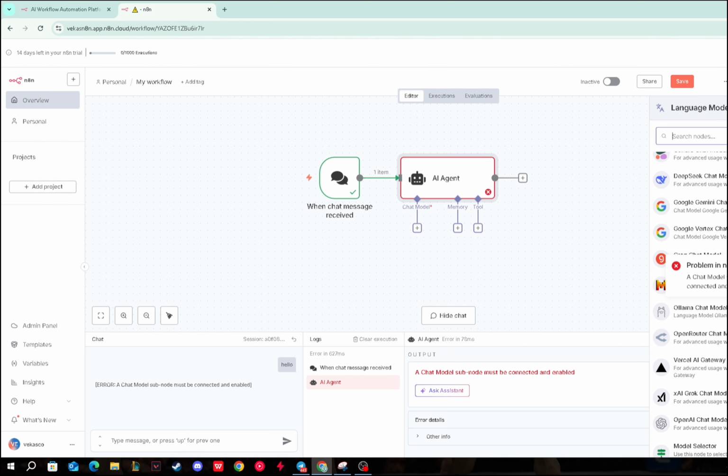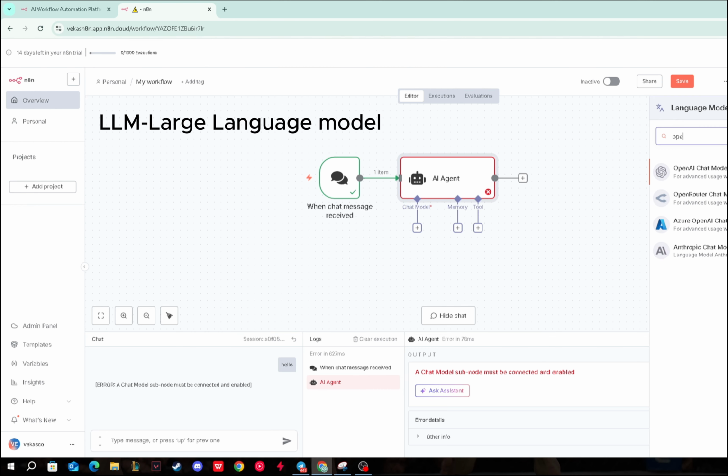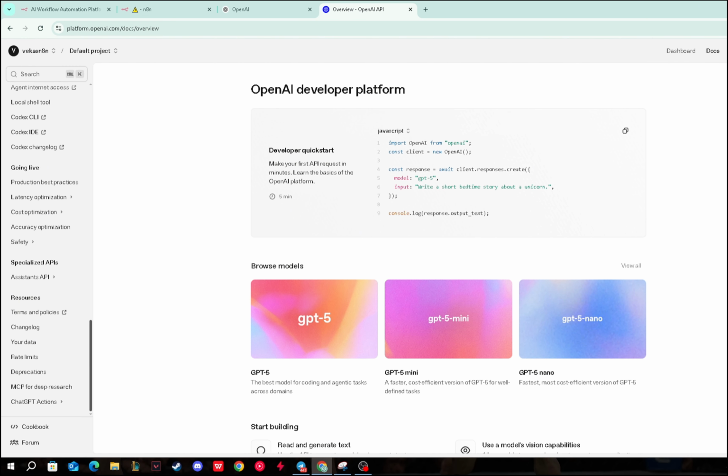Now I've sent the chat a message and it responded with an error because the agent has no brain, which is the LLM, the chat model. Now, if you want to add a chat model, you need an API key. An API key is basically permission, in this situation from OpenAI, to use their technology.